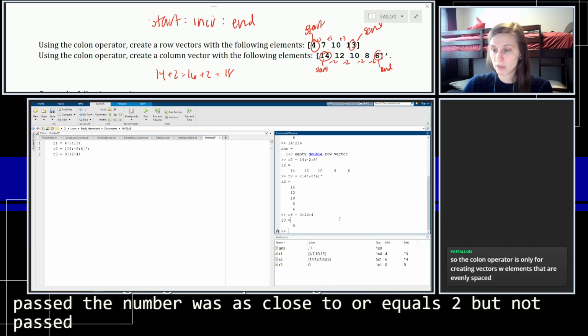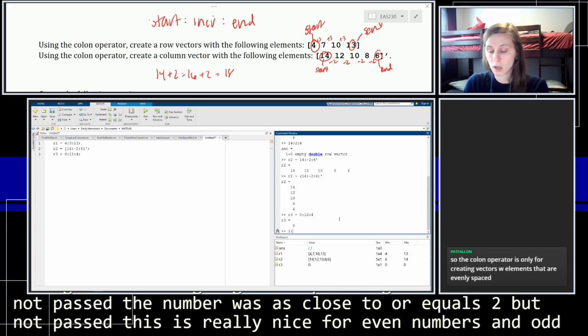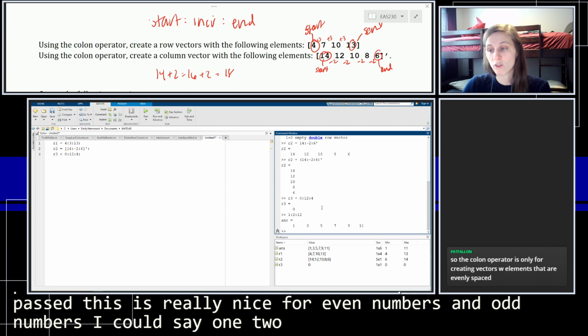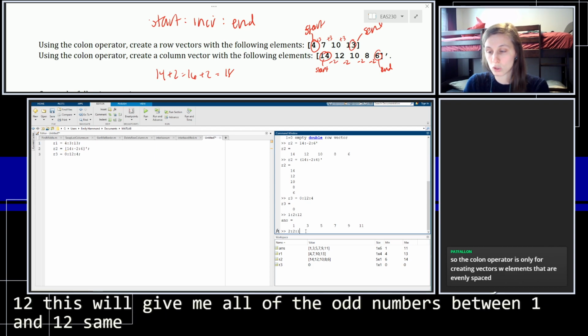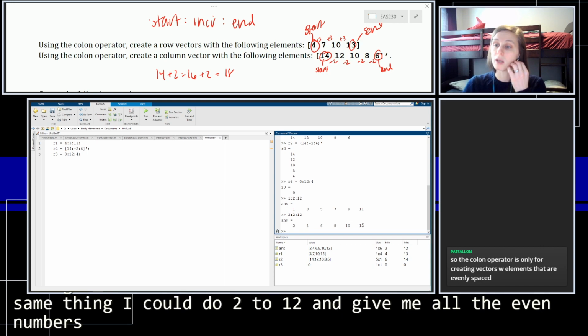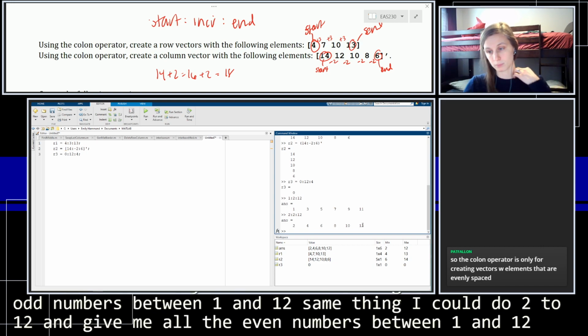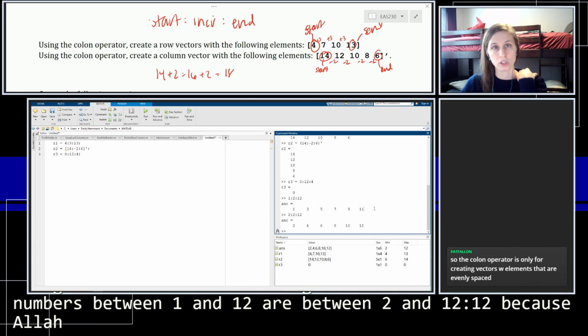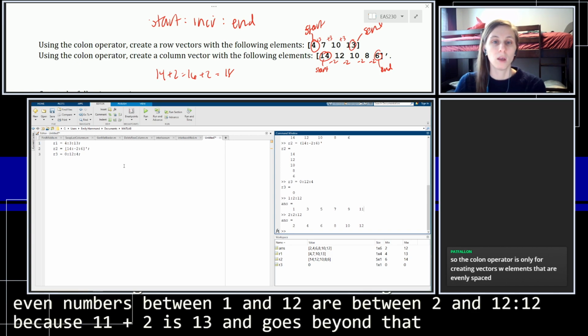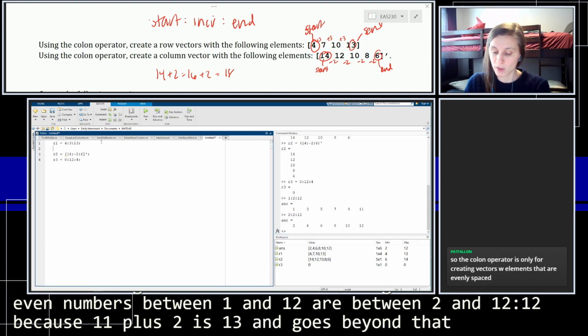So this is really nice for even numbers and odd numbers. I could say 1 to 12 with an increment of 2. This will give me all of the odd numbers between 1 and 12. Same thing, I could do 2 to 12, and it will give me all the even numbers between 2 and 12. So notice here it doesn't reach 12 because 11 plus 2 is 13. It goes beyond that.